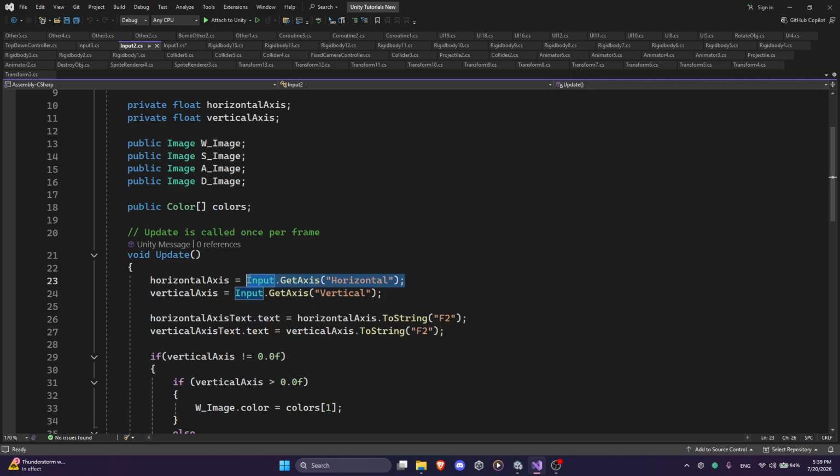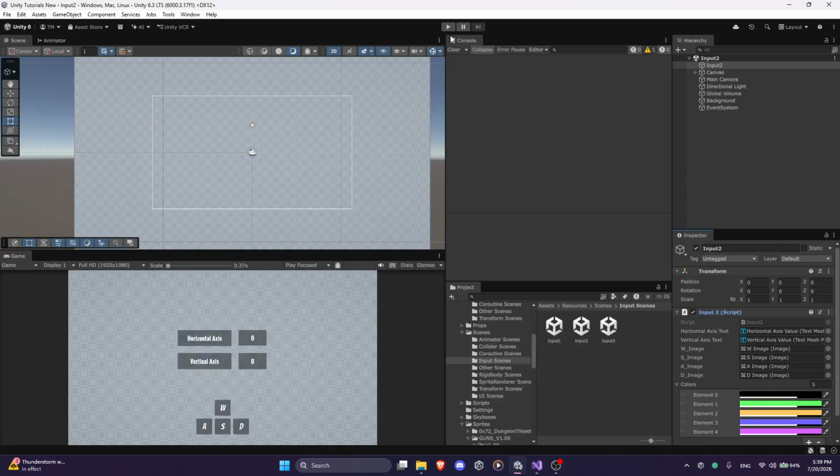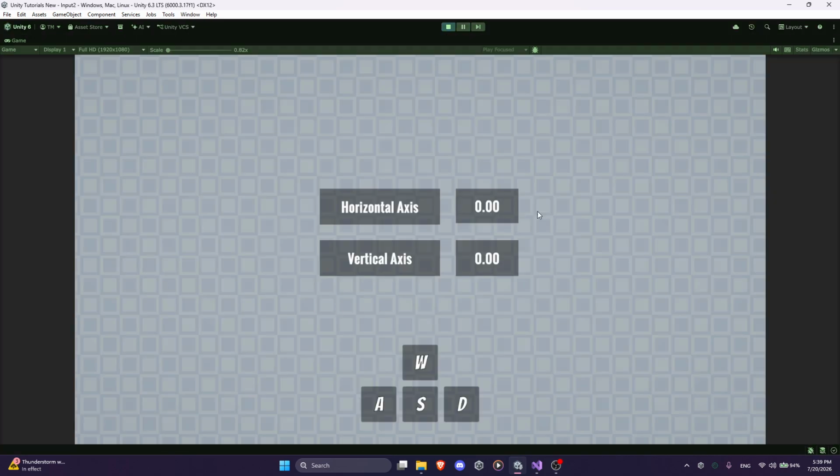And when you go from a value to another, let's say we go from 0 to -1, when we press the A button, it happens over time, over a short period of time, but it's not instant. So in this example here, we can see when we press A, S, D, W, and we can see the horizontal axis value and the vertical axis value. I will maximize the game panel. Okay, so right now I press nothing, so they're both 0.